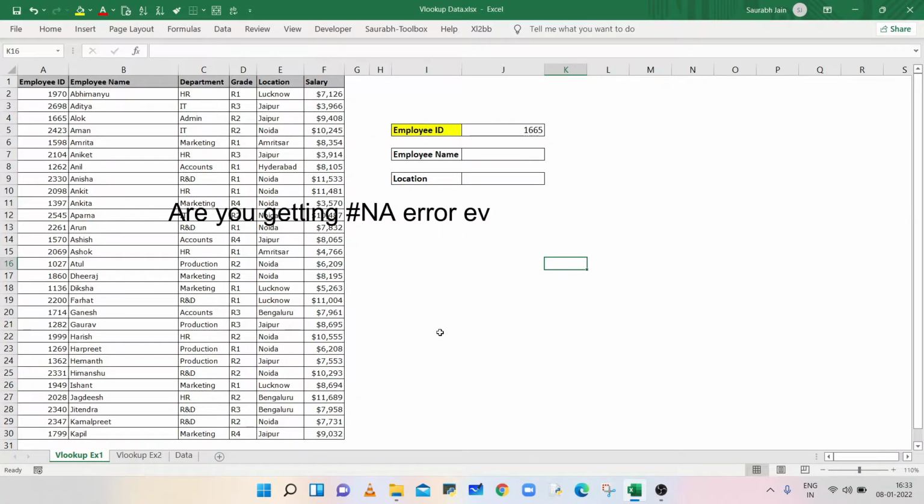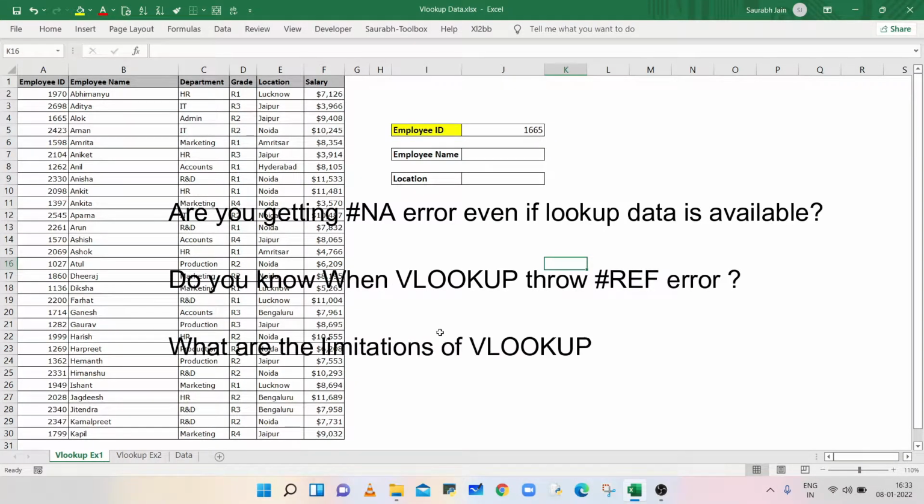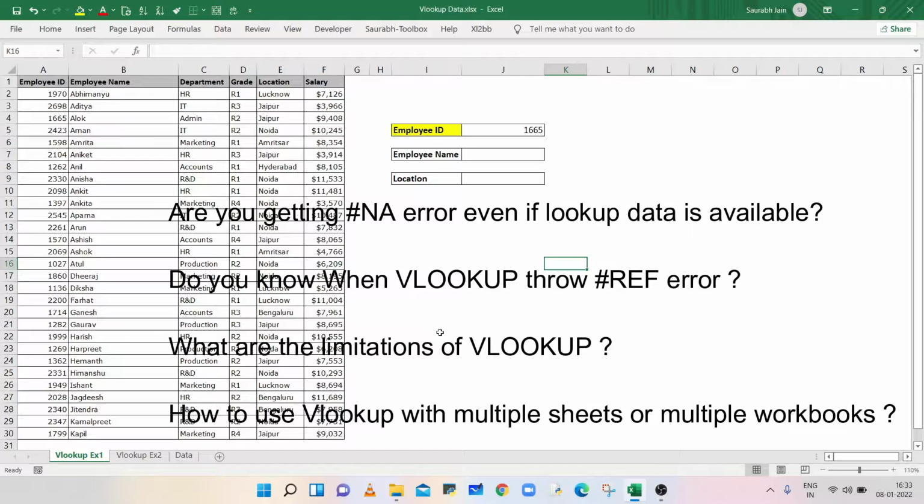Are you getting #N/A error even if lookup data is available? Do you know when VLOOKUP throws a #REF error? What are the limitations of VLOOKUP? How to use VLOOKUP with multiple sheets or multiple workbooks? If you have any of these questions, then watch this video till the end. We will explain each and every point in detail in this video.